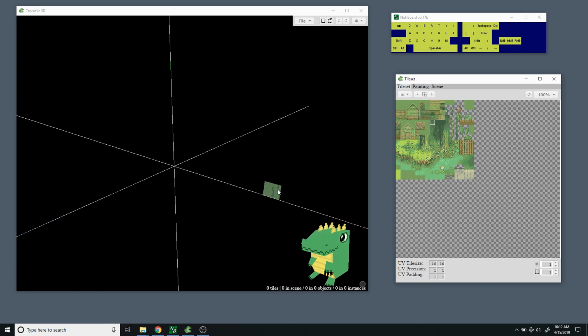Okay, hey, this is a video where I'll show you how to use Crocotile 3D. When you open the program, you get a window that shows the 3D view over here. You have a tile set window that shows you a tile set, the default tile set, and you can click on them to choose your tile.